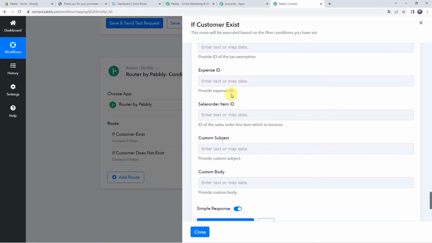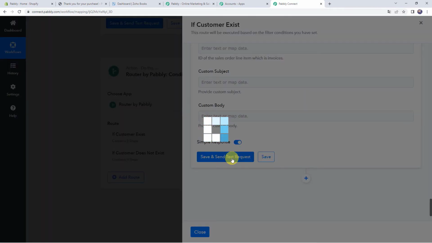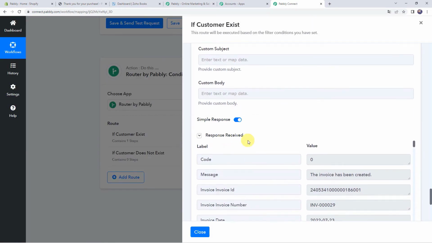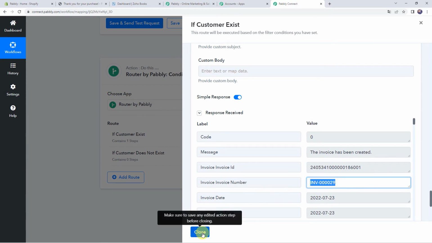Okay, let's scroll down, and now we have mapped all the details. So we have to just click on save and send test request. Okay, and here we can see the response is received, and in the response we have got a message, the invoice has been created, and here we have also got the invoice number. Okay, here we can see invoice number as 29. So let's just close this window.